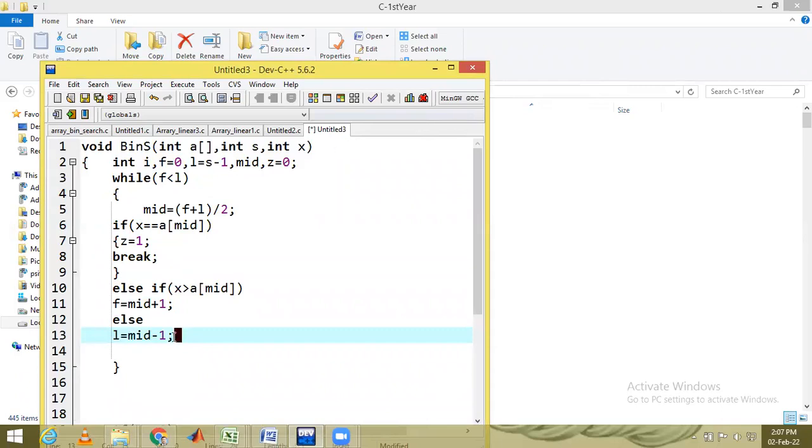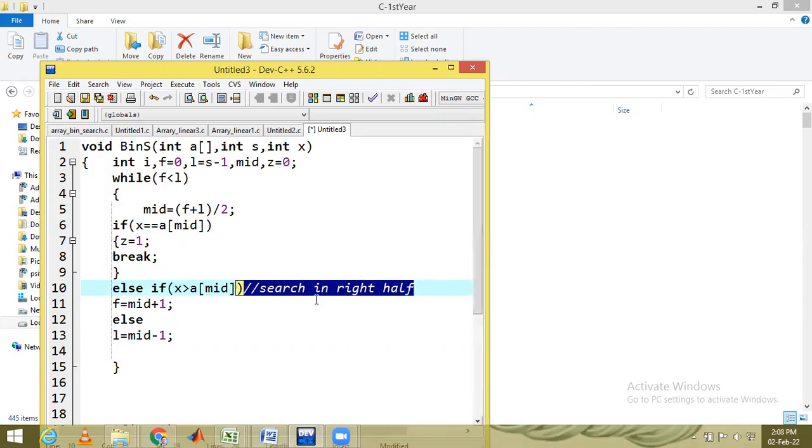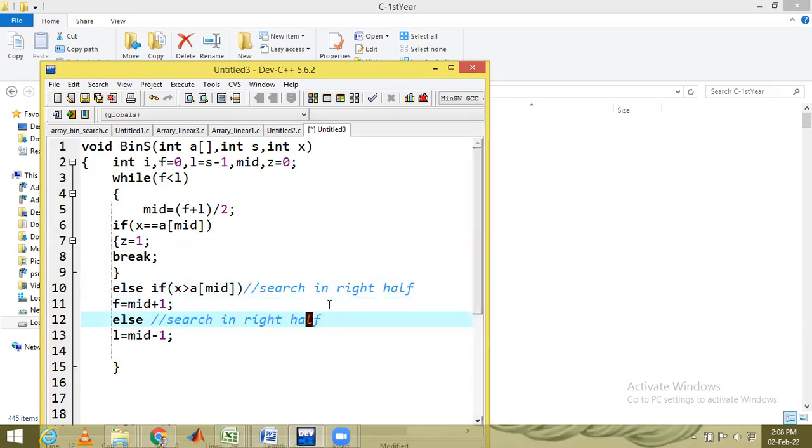The else part will automatically take the opposite of this condition: x is less than a[mid]. That means the element we want to search is smaller than the middle element. If it is smaller, then we will search in the left side portion. So here I can write search in right half, and here I'll write search in left half. In the left half, L will be changed. So that is done over here.